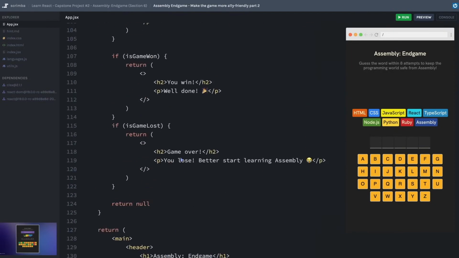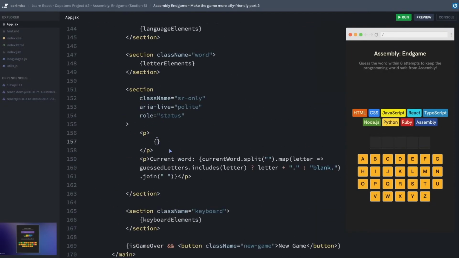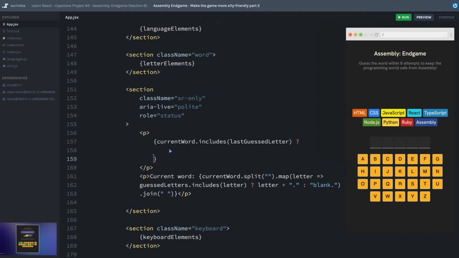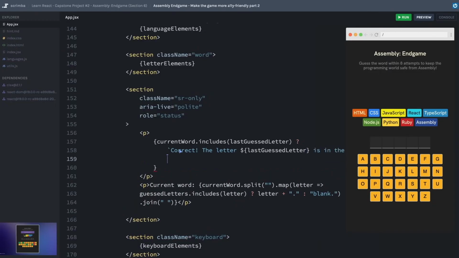Awesome. Right down here, we're going to check to see if the current word includes the last guessed letter. If it does, this is where we can have the text of the paragraph read out what we want it to say. So, correct, the letter, and then the last guessed letter, is in the word. Otherwise, we can put our message that says, sorry, the letter, last guessed letter, is not in the word.